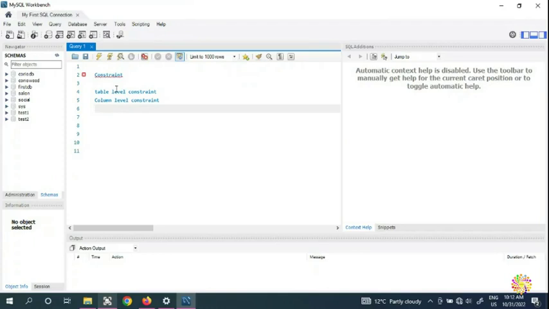And there are 6 constraints in MySQL. The first one we're going to see is NOT NULL, which ensures that the column does not accept null values. The second one is CHECK, which ensures that the column accepts values within a specific range of values. The next one is UNIQUE, which defines that the column does not accept duplicate values.